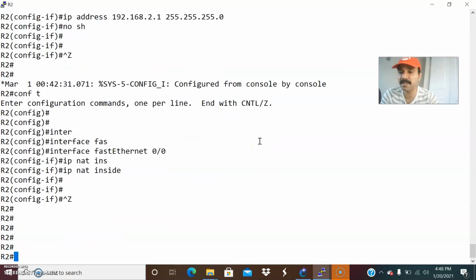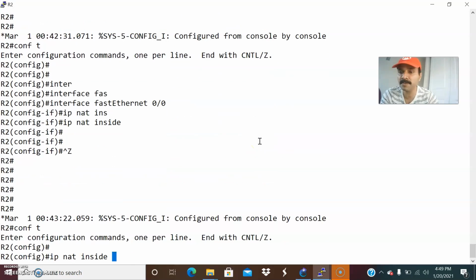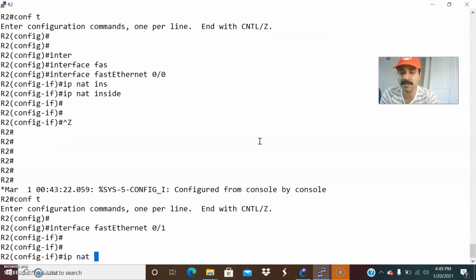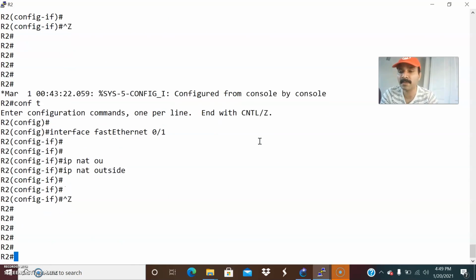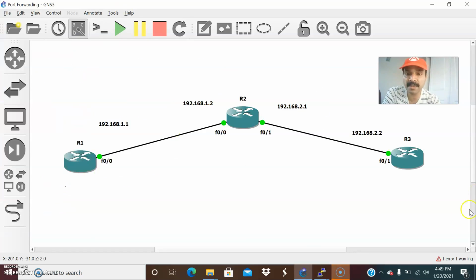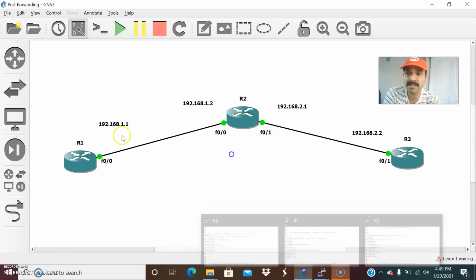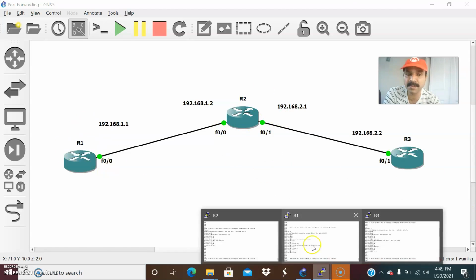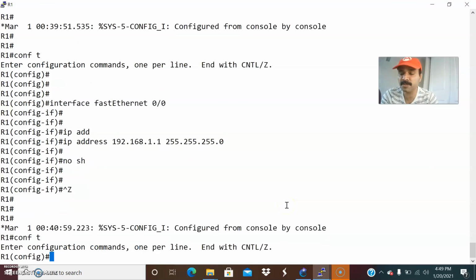So you're done with that configuration. Then go to the configuration mode, interface FastEthernet 0/1, IP NAT outside. So we have configured the directly connected interfaces. Here this interface is configured as NAT inside, and this as NAT outside. Now let us create a port forwarding rule to allow the user to access the web server, right? Since I want to access the web server, on this router R1 I'm going to configure the web server. So go to the configuration mode.